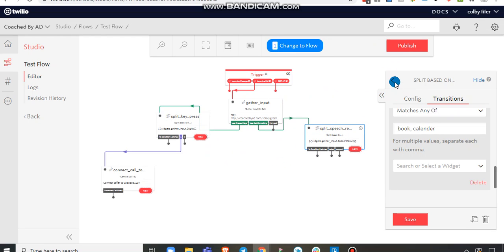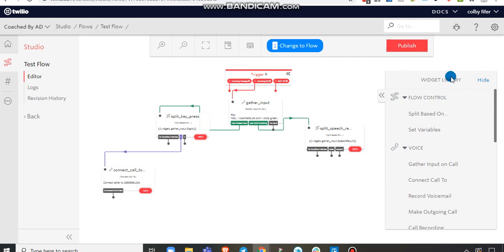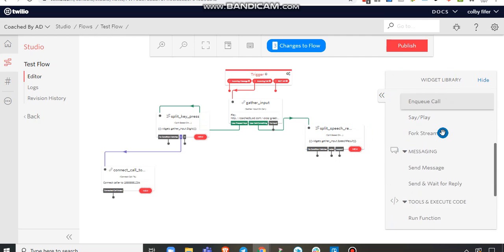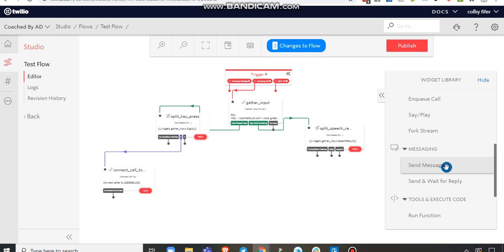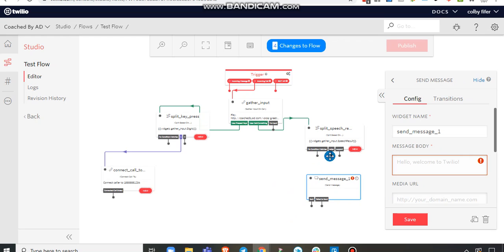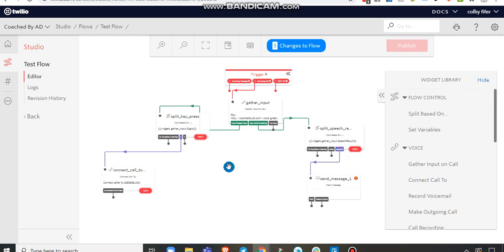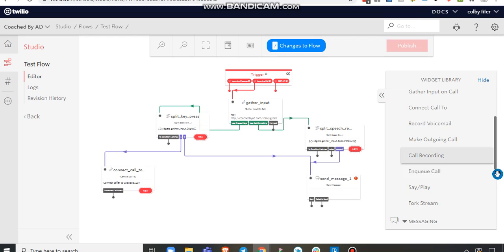And now I want you guys to go back to your widget library here. We want to scroll down and select send message. So we select send message, drag it over here. And now we can connect our second tab here to send the message. And we can connect our number 2 from our split keys over to send a message as well. And then we want to confirm that the message was sent. We want to let them know that there is a message that just came to their phone.